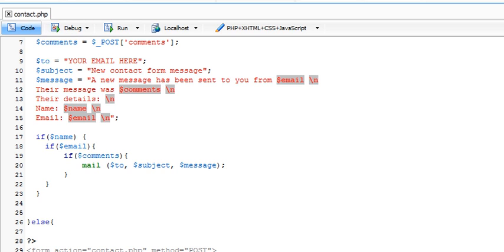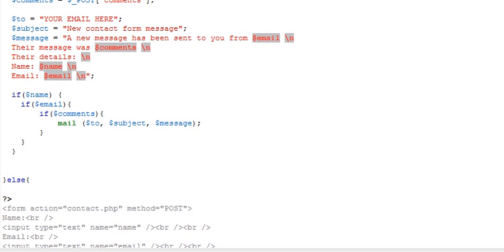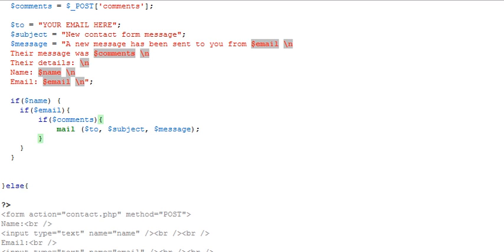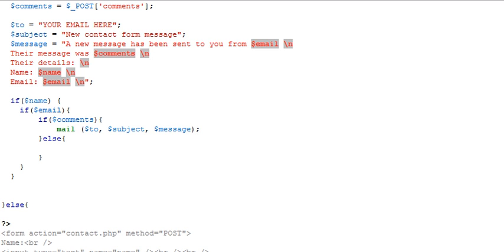So if we go back to the PHP designer, and the reason why I use PHP designer is it highlights these statements for me so I know which one it is. So I know if I click this curly brace, I'm doing an else statement for the comments. So I can do else echo you didn't fill out any comments.